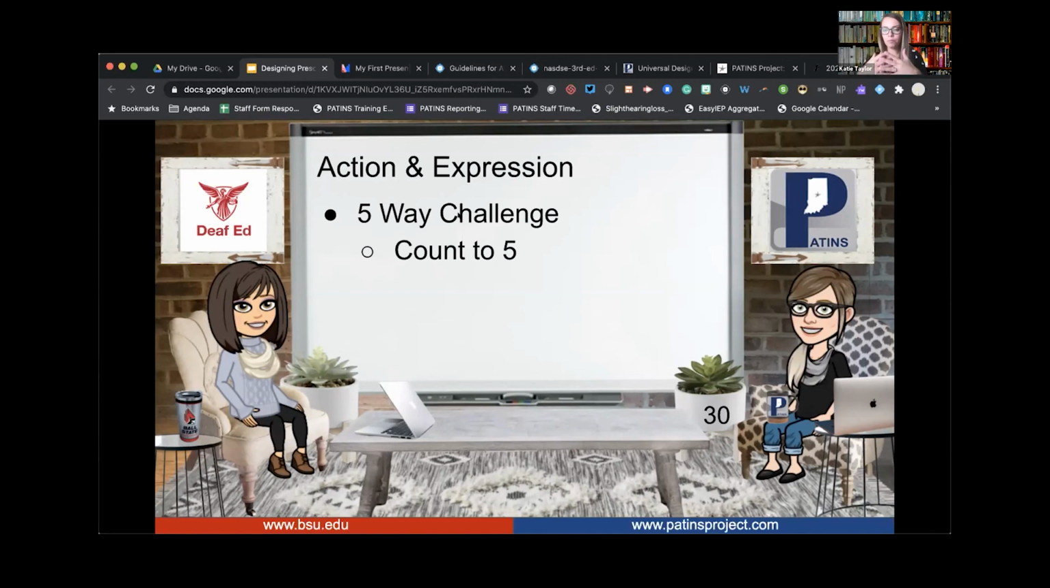And sometimes that can be very challenging. And Rochelle came up with the idea of the task of counting to 5. When you're assessing children, can they count to 5? So we want to give that challenge to you. Can you come up with 5 different ways that a student can show you that they can count to 5?